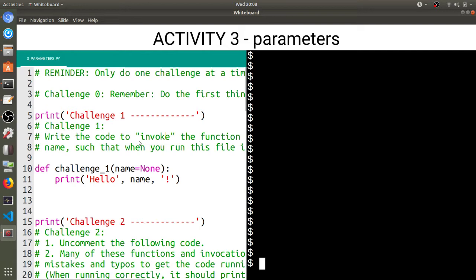So we're doing activity 3. I'm going to be going over the first couple challenges in a moment, so get started with that if you haven't already. This is going to be more practice with functions.